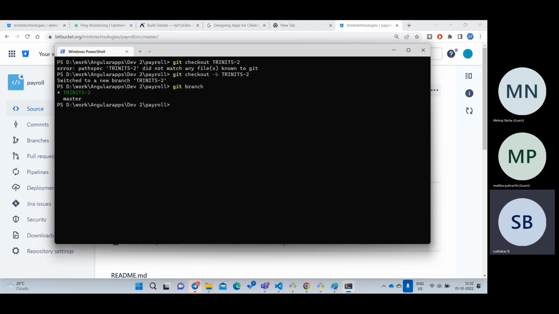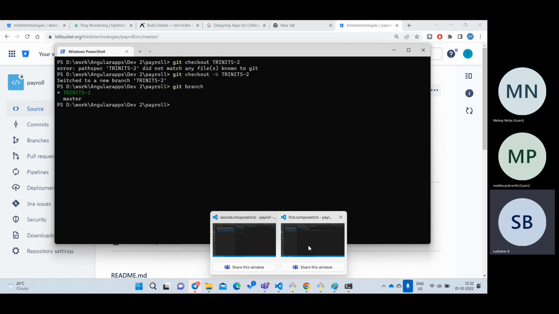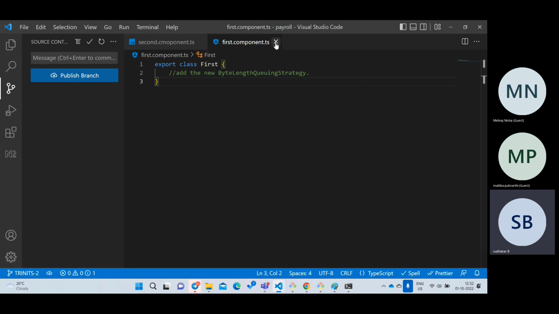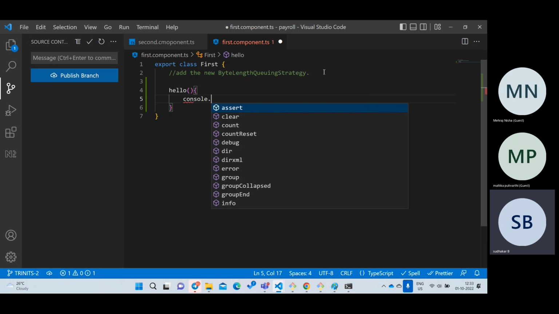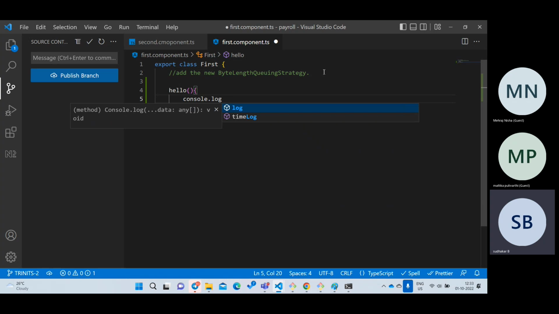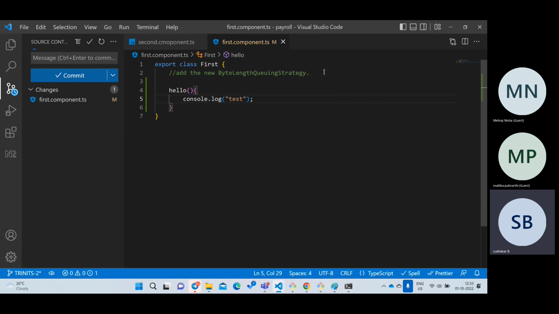Now, what will I do? I will create a new file. Go and create a new file, or I'm going to write a new function. This is a TS file, right? Hello, something like this. console.log of test, something like this. Think like you are going to do a lot of changes here.